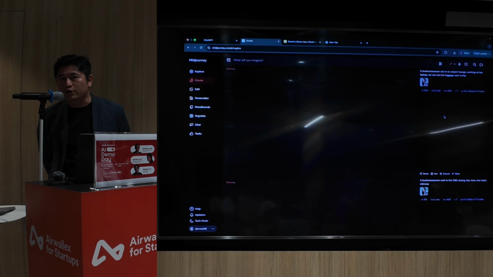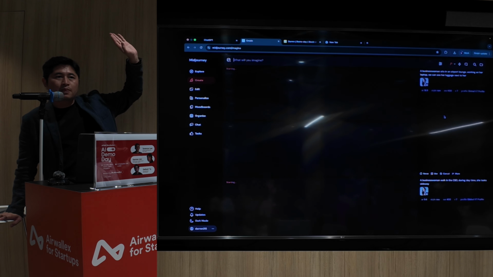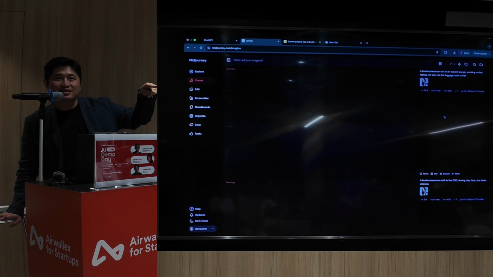Okay, just a quick question. How many of you have been using Midjourney in the room? Okay, what about ChatGPT in terms of image generation? In terms of visual generation, ChatGPT. Okay, Nano Banana? Okay, I believe there's a lot of Nano Banana fans here.